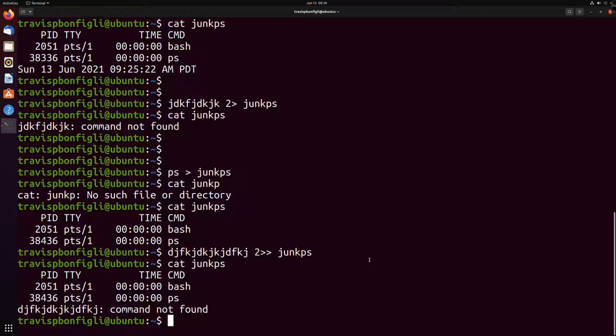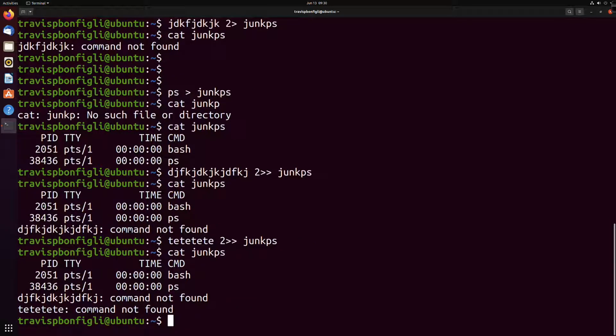If I was to use a different bogus command and then say 2 greater than junk PS, and then we say cat junk PS, now we get this other error. And it's not just with standard error. What if I was to say cat /etc/hosts greater than junk PS?